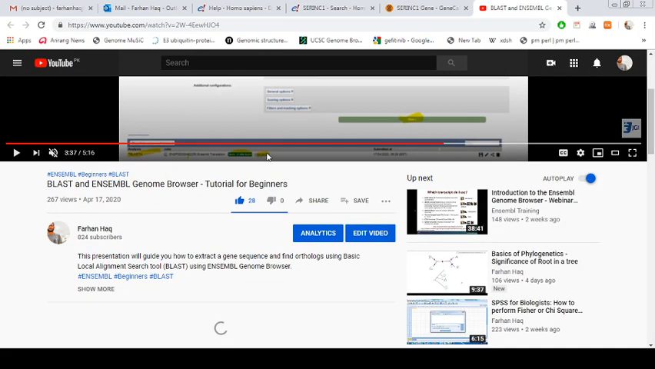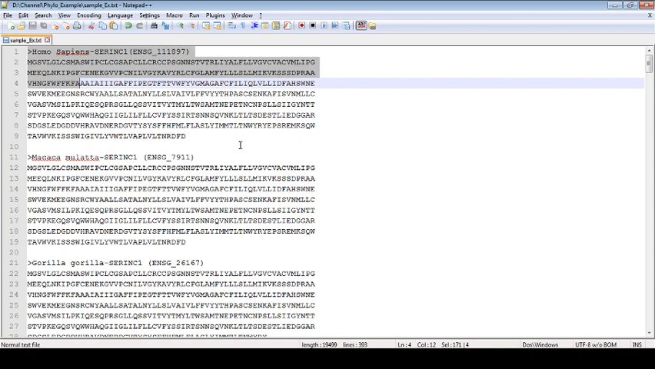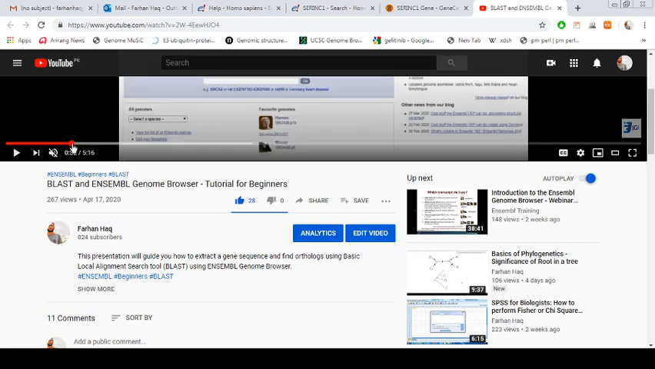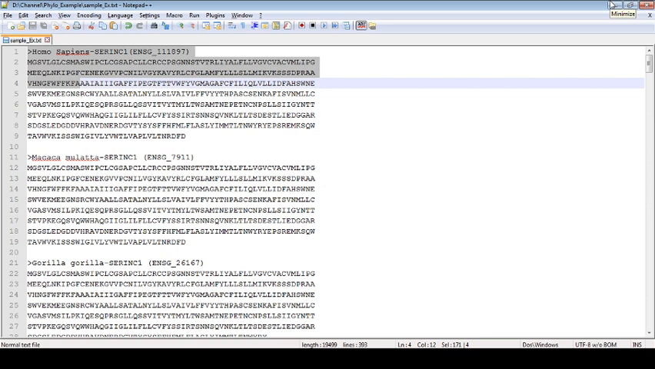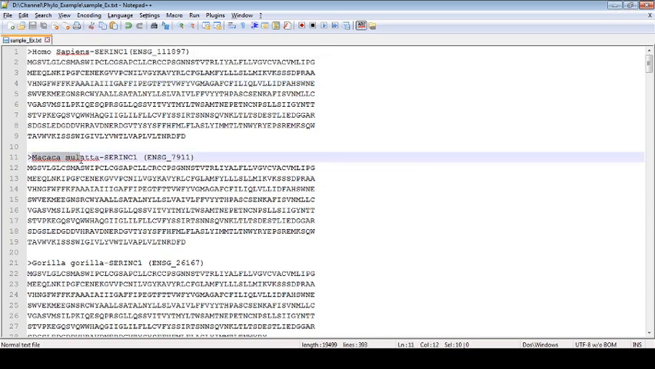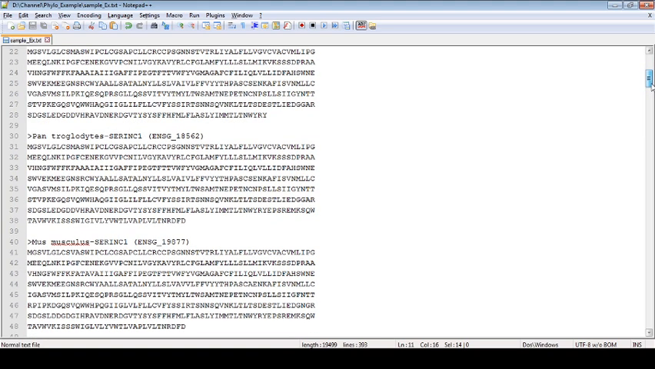Here you can see that in the BLAST, in the Ensembl playlist, you can find the example of downloading the protein sequence, right? Maybe I think it's here in the beginning. Yeah, in the beginning you can see how to download a sequence. By downloading this first serine C1, then if you want to search it in Macaca mulatta, for example, Macaca mulatta is monkey, gorilla is gorilla, Pan troglodytes is chimpanzee.